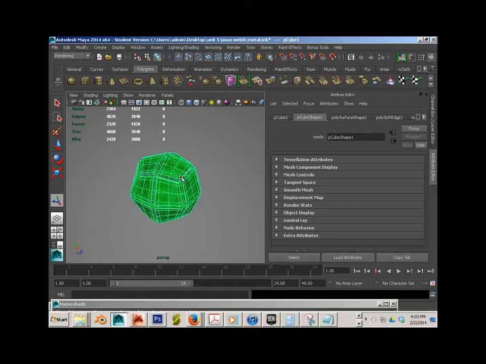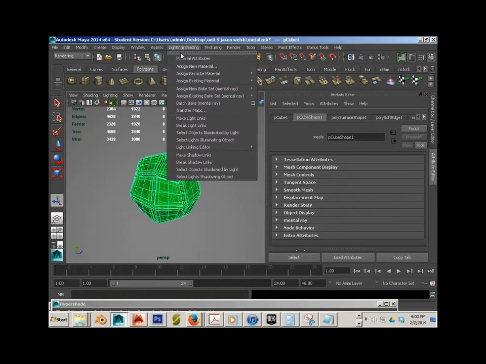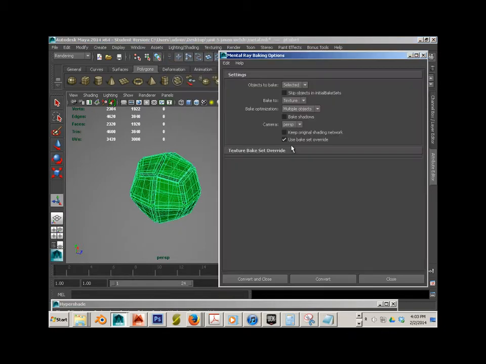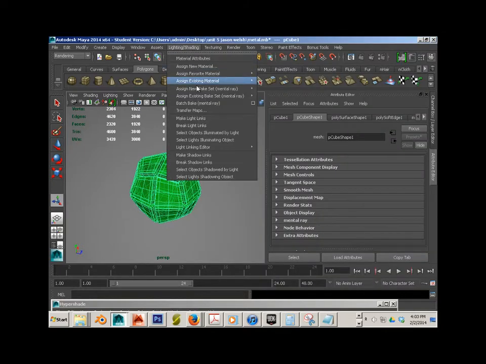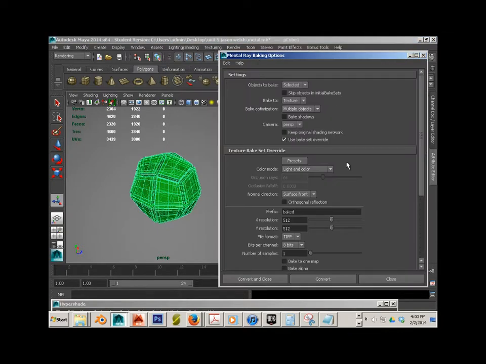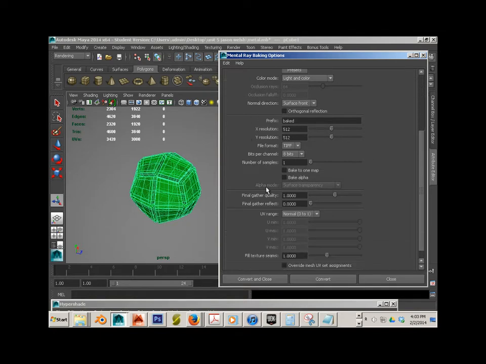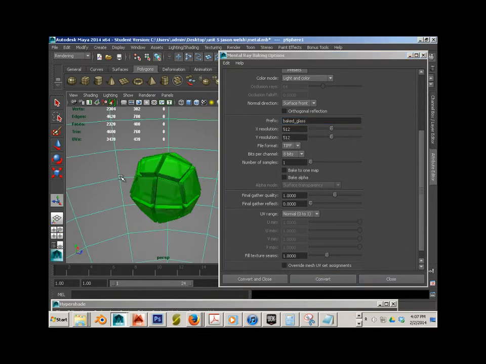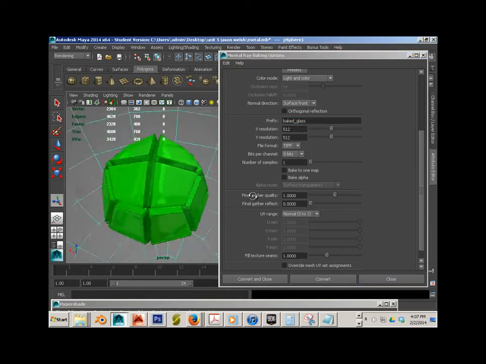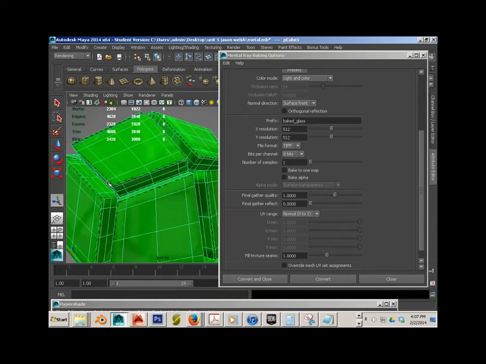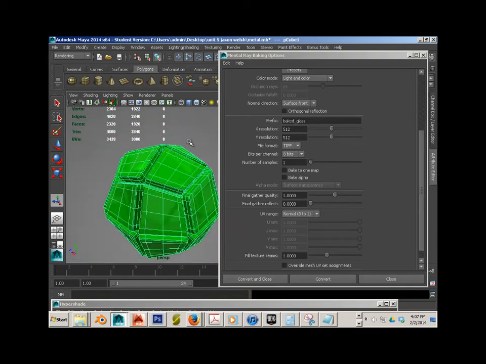nothing's changed at all. In this case, I'm just going to go to Batch Bake Mental Ray Square Box, and there we go. Keep this all same. I'm just going to call it Baked Glass so it doesn't overwrite my other one. And I'll go ahead and convert it. Alright, so there we go. This time you can see that it attached it to the object, which is kind of quirky that it didn't before, and now it did.